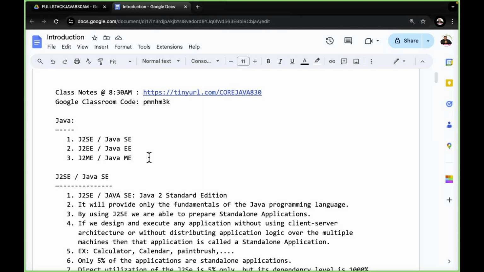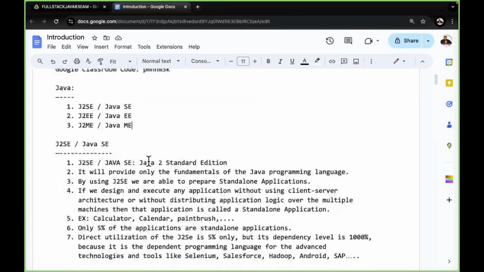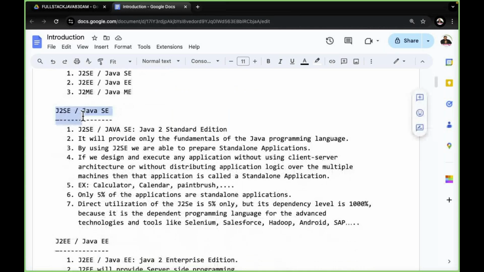Now let's move on to the next one. What is this J2SE? That is my question. Give some information about J2SE. First of all, let's see the abbreviation of J2SE. What is the abbreviation of J2SE? Java 2 Standard Edition.